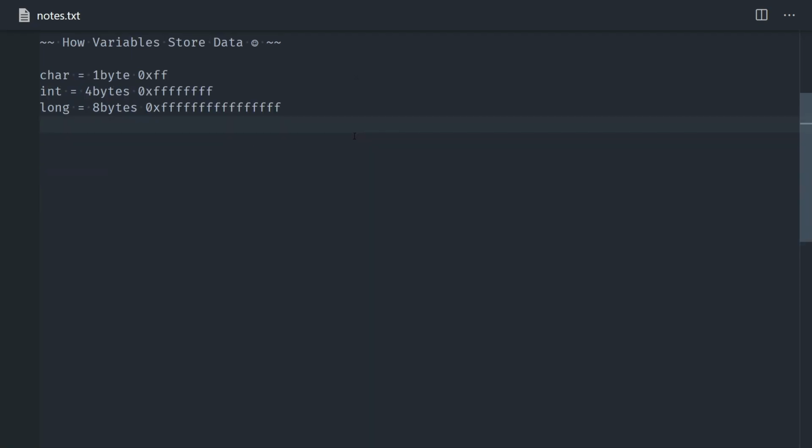All right, now we're on how variables store data. This is going to be super fast. Basically, a character is a byte of data, an int is 4 bytes of data, and a long is 8 bytes of data. In Windows, that's not necessarily the case.